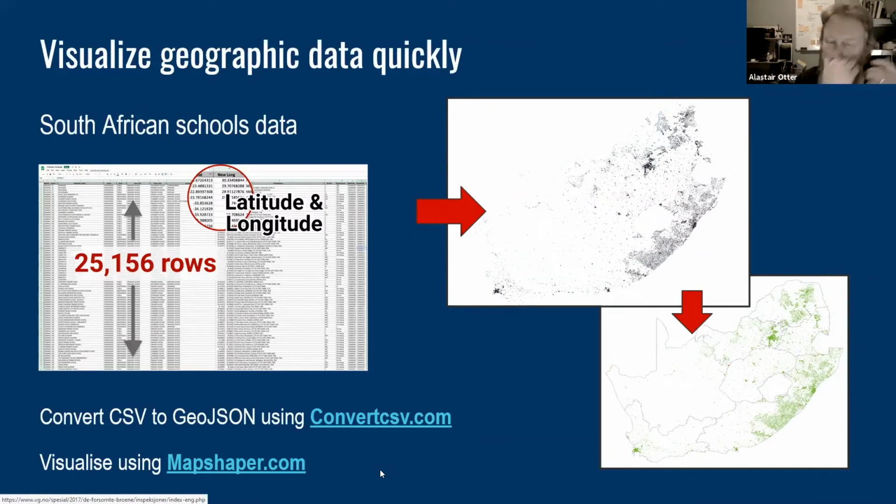So one of the things that we do, this is a very, very basic approach, but a lot of the work that we do is around schools in South Africa. This is just a typical scenario. On the left, we have 25,000 schools listed in a spreadsheet with a latitude and a longitude. We have a particular problem in South Africa: schools with very, very poor infrastructure. When I say poor infrastructure, I mean schools that don't have toilets and running water, for example.